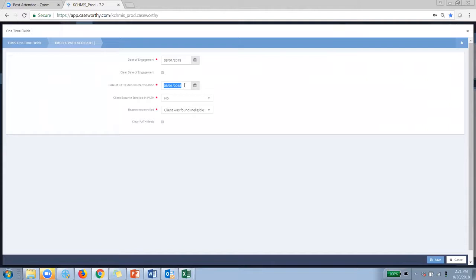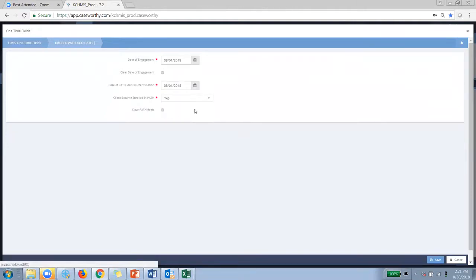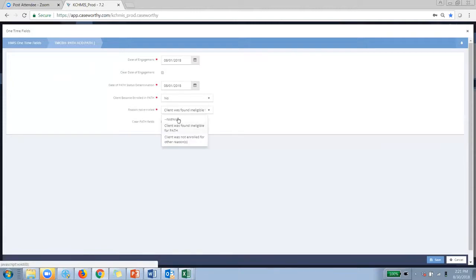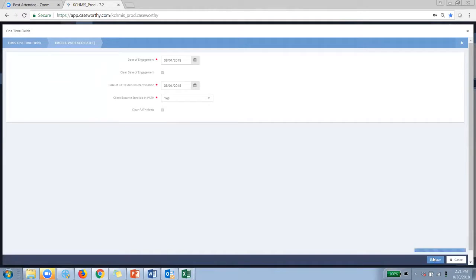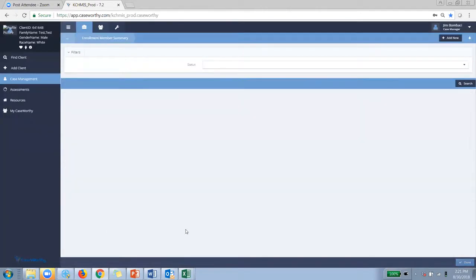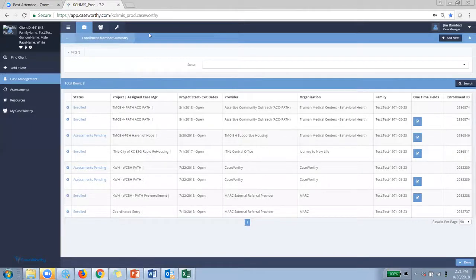The date of PATH status determination is when you've decided yes or no for PATH enrollment and then became enrolled in PATH. I'm actually going to change this to yes for right now. Clear that, and then I'm going to change that to yes. These are flexible. You can change them as you need to, and then they'll update. So again, it's not something that you can't edit as you work with the client.